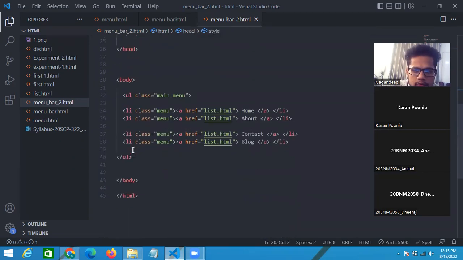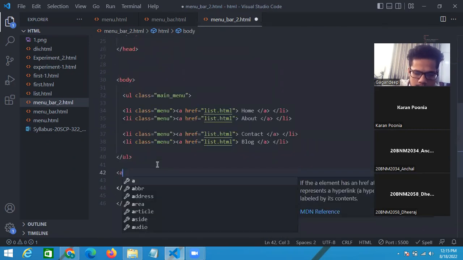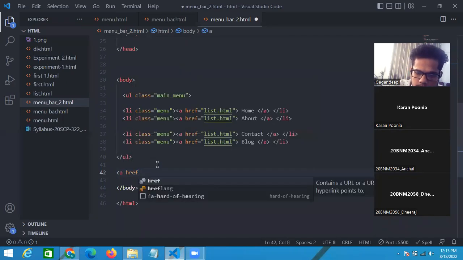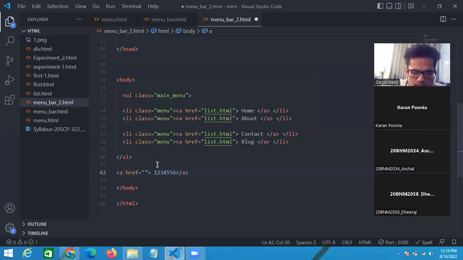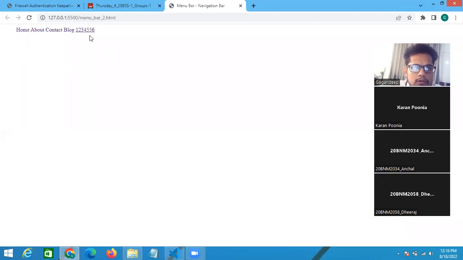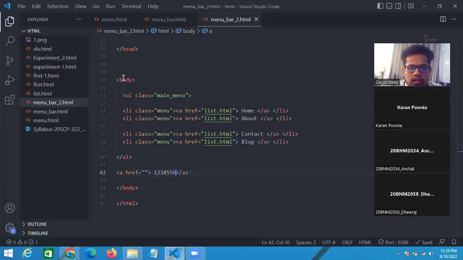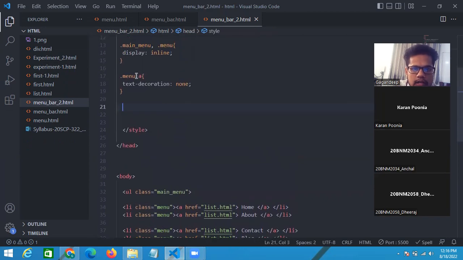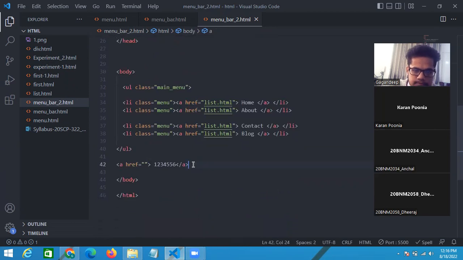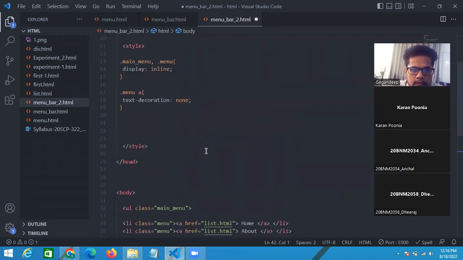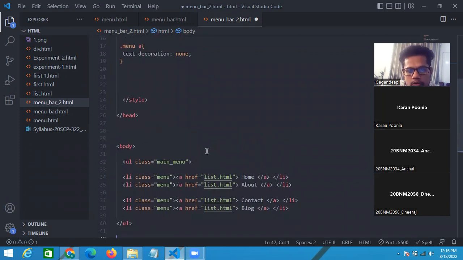Now if you are using a alone, a href equals, like this, the property is not reflecting, right? It is only reflected on menu. After that, on the a tag, only this property is going to reflect. Clear? So in this way you are able to differentiate.